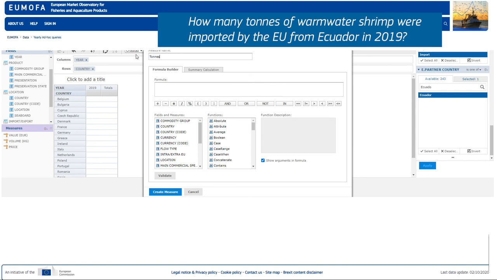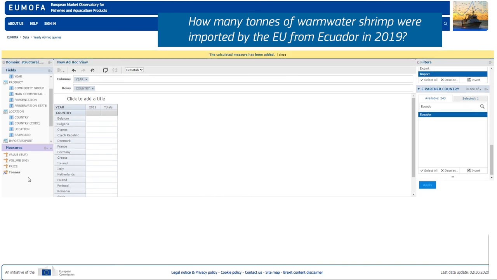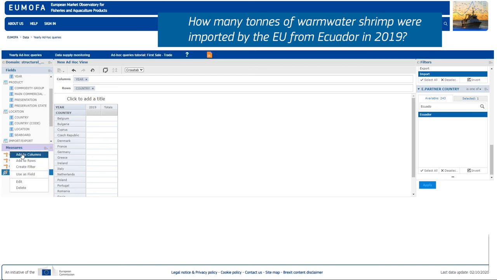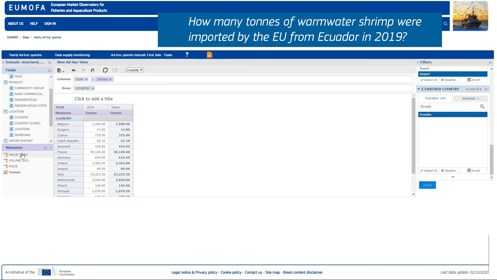Under Fields and Measures, double-click on Volume (kilograms) to include it in the formula area. Click on the divide or slash symbol to include it in the formula area and type 1000. Click on Validate. When the validation completes, click on Create Measure. The new measure, Tons, appears under the Measure box. To add the measure in the table, right-click on Tons and select Add to Columns. You can now see how many tons of warm water shrimp from Ecuador were imported by the EU member states.